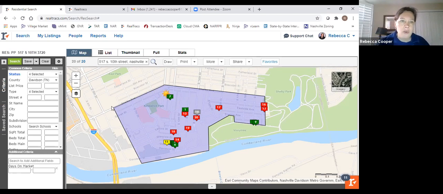So the way I drew the map is I clicked draw, and then you have these different options for how you can draw. You can just do a radius. You can just do a square. You can do a free-form line. Because the streets were pretty angular here, I went with this draw box. And if you're not familiar with the draw feature, I'll be glad.